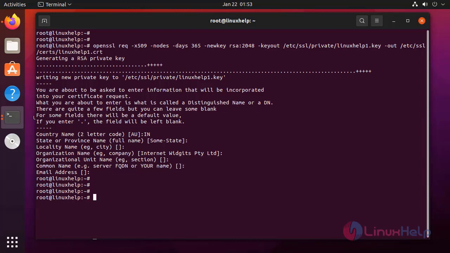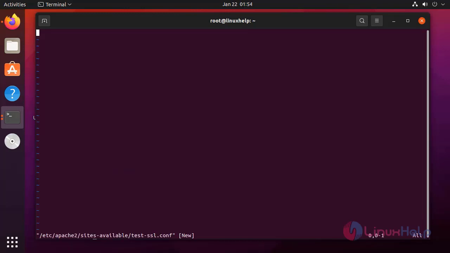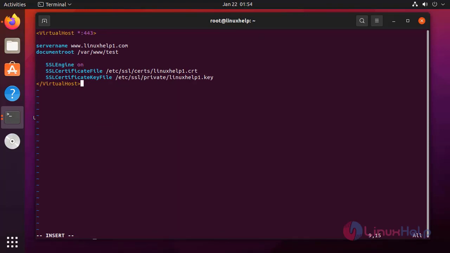Next, I'm going to create a virtual host for the SSL. Here I am giving the server name and document root directory. In this I am giving the SSL certificate file and the SSL key file. After completing the creation, press Escape, colon WQ to save and exit from this file.